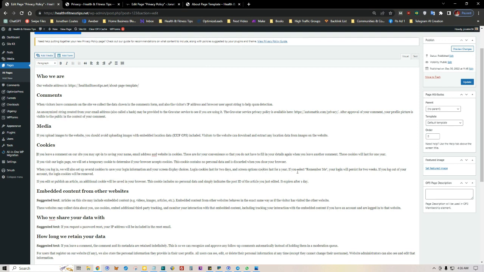So they're basically just explaining to the visitor, the person on your website, how cookies are being handled when they're on your site. If you select Remember Me when the little notification box comes up, your login will persist for 2 weeks. If you log out of your account, the login cookies will be removed. If you edit or publish an article, an additional cookie will be saved in your browser. This cookie includes no personal data and simply indicates the post ID of the article you just edited. It expires after 1 day. So that just basically gives them information on how their cookies are being handled.